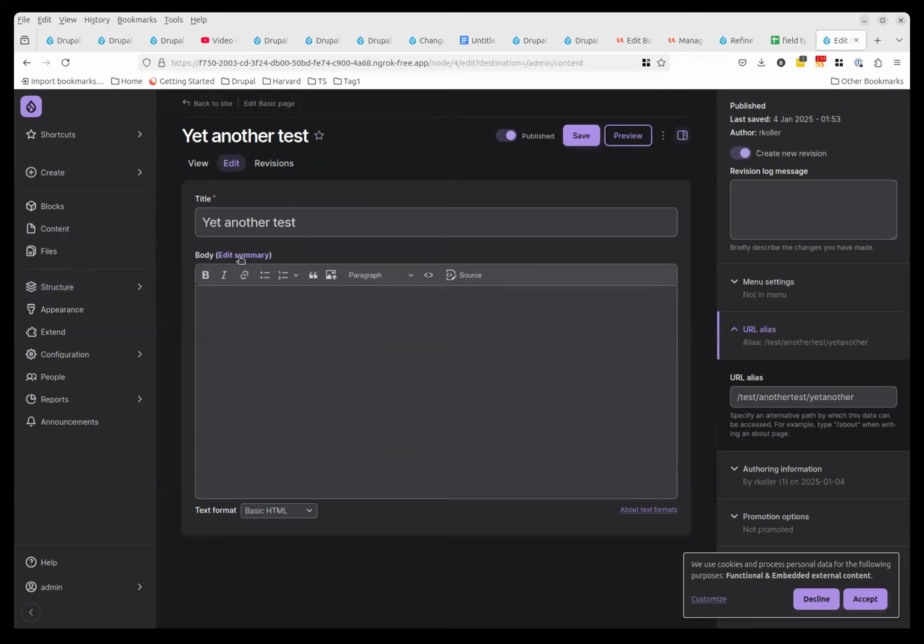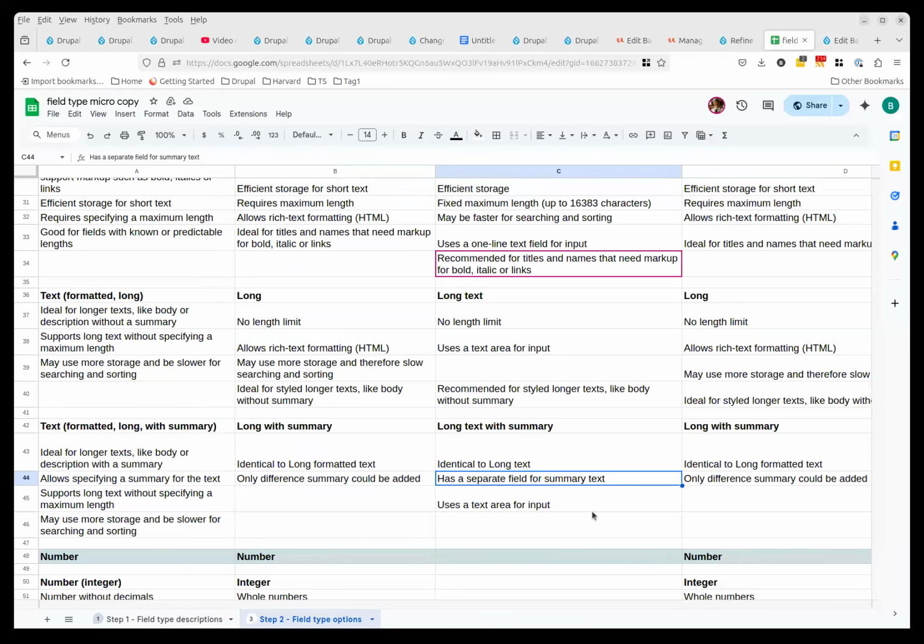So by default, it's collapsed. So Simo suggests putting in the word optional here, as an optional separate field for summary text. We don't need to say both optional and separate, do we?